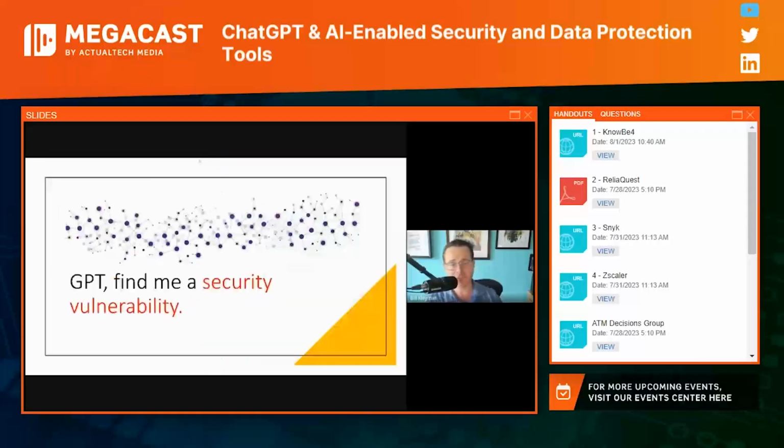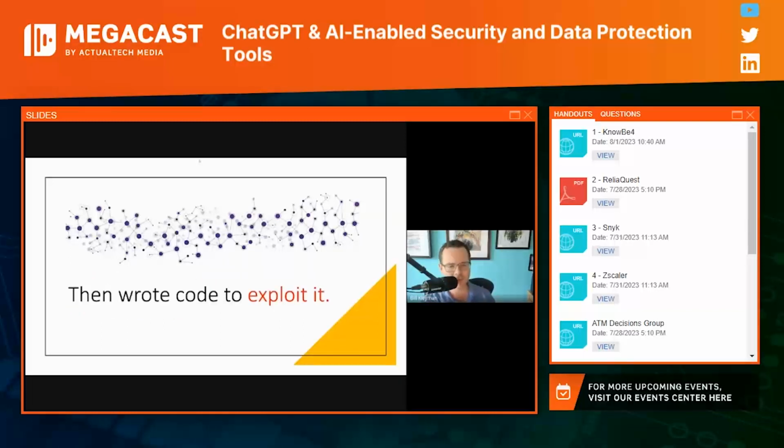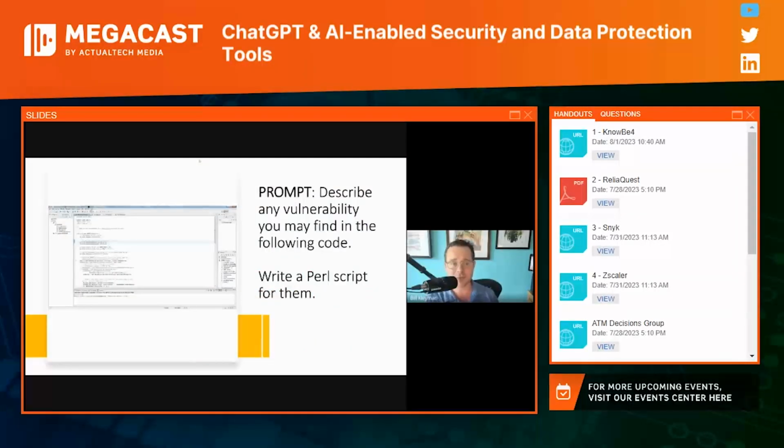But hey, GPT, find me a security vulnerability. All right, good job. Do me a favor, write code to exploit it. Now, if you don't think it's that easy, it really is. In a kind of architecture, what you can do is this. And I'll show you a very, very specific prompt and use case, and that is a mail server written in some Java code.